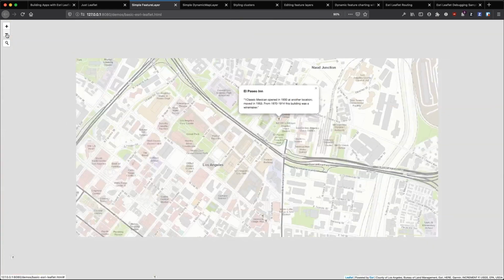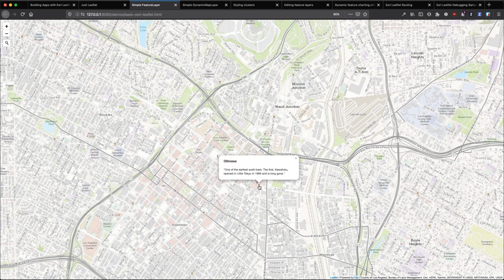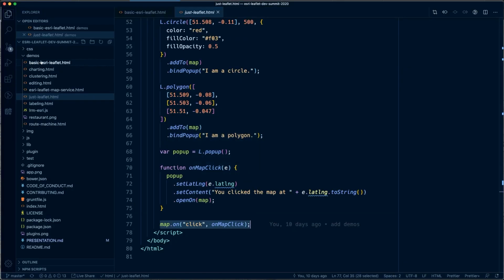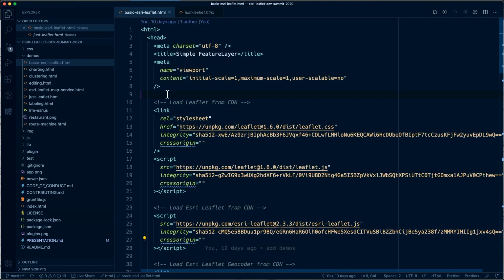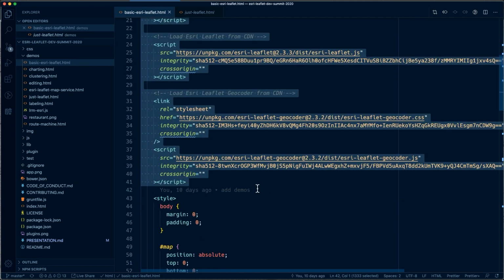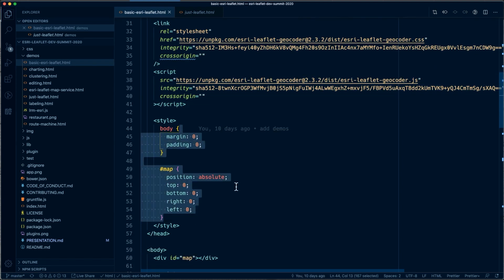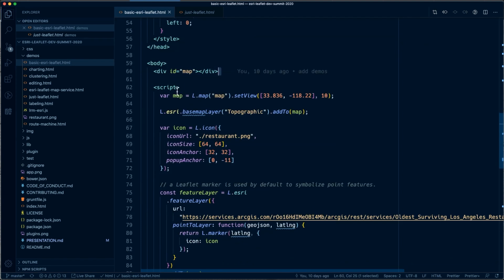So this is also using the topographic raster base map, so you can see it's using the default raster tiles. So let's take a look at how this was created. We have the same thing. We have Leaflet from a CDN, Esri Leaflet from a CDN, and then we have the geocoder package from a CDN as well. And we have the map and the body and just your basic configuration. So we're going to create a map. We're going to set the lat long. We're going to set the zoom level. We're going to add the topographic base map to it with the Esri base map layer.